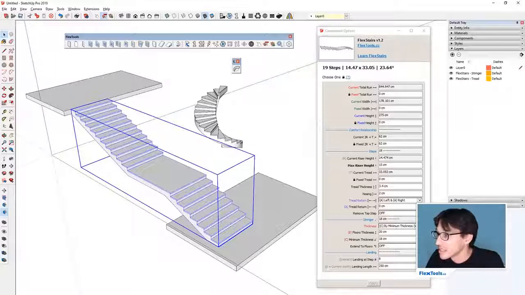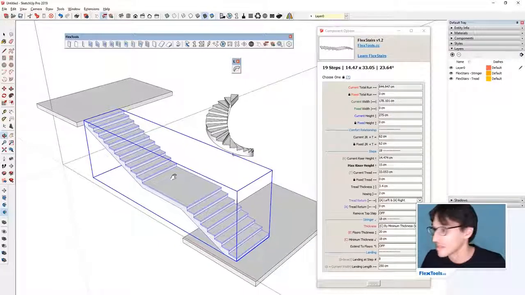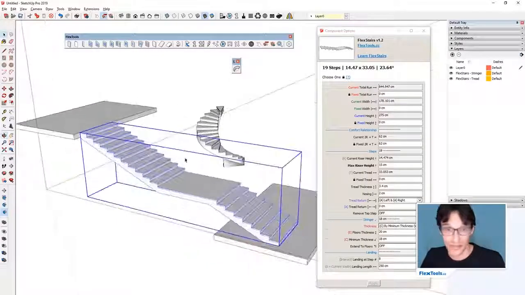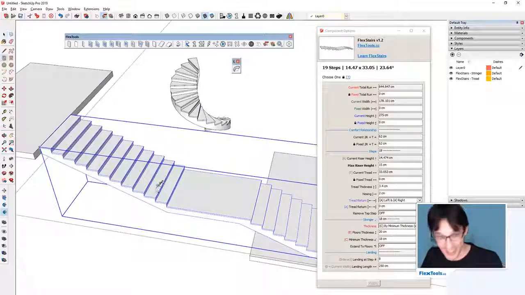What else? Okay, I think that's it for now. If you have any questions, we can stay here another minute or two. Let us know. We're here.